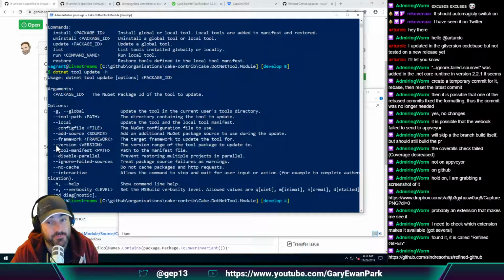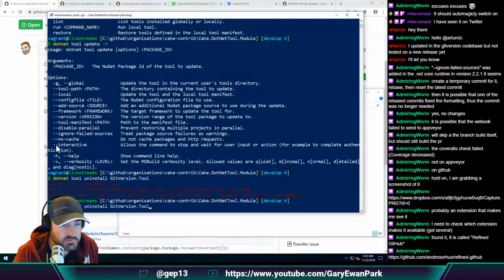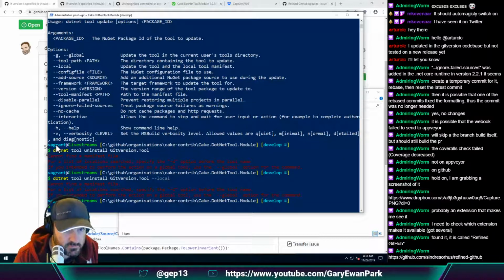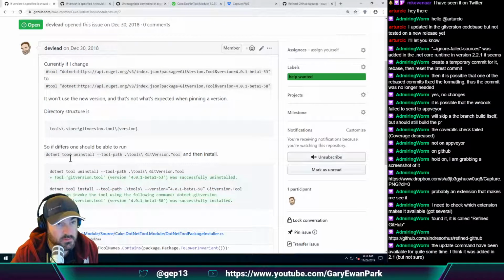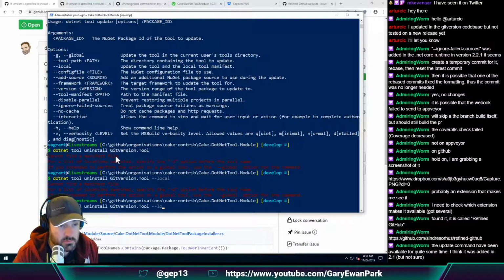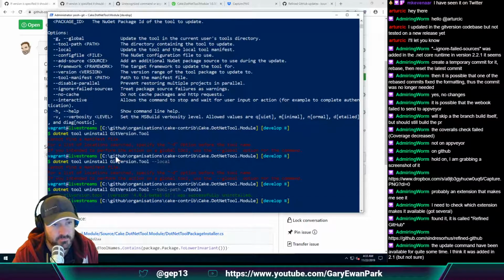I wonder. Let's... I'm having a thought. Let's do an uninstall git version tool. It's local, that's why. How do you install? Oh, we need to go to tools path. Tools, tool path. Okay.